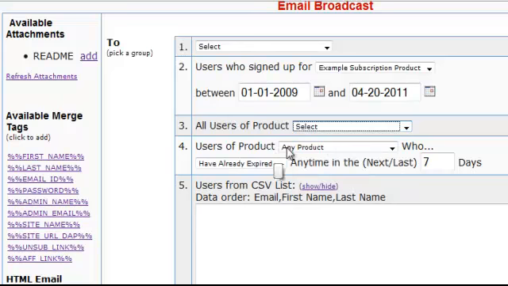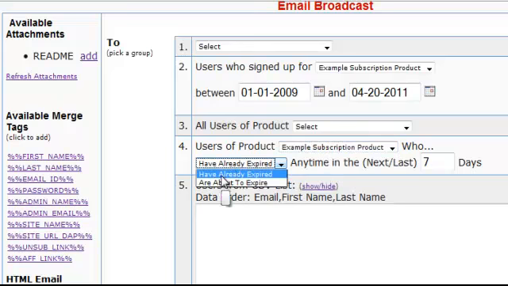Or you can say users of a particular product whose access to the product has expired or is about to expire within a few days. You can gently send them an email asking them to renew their access, or if their access has expired, you can talk about how they can renew their access to your product.